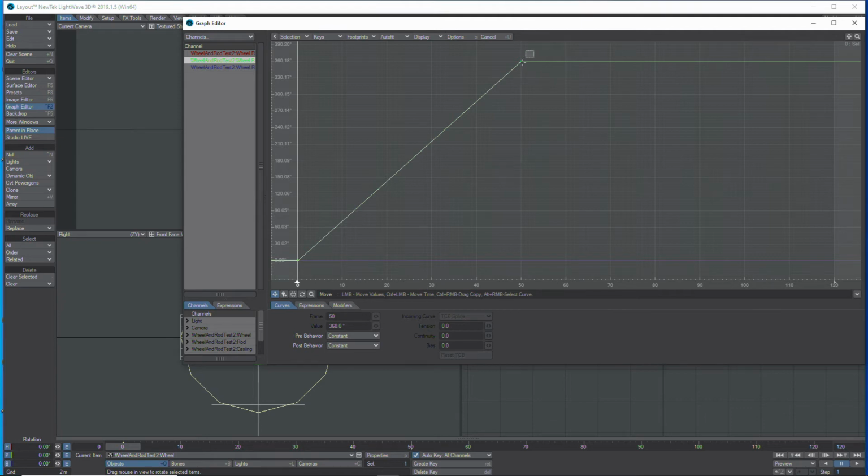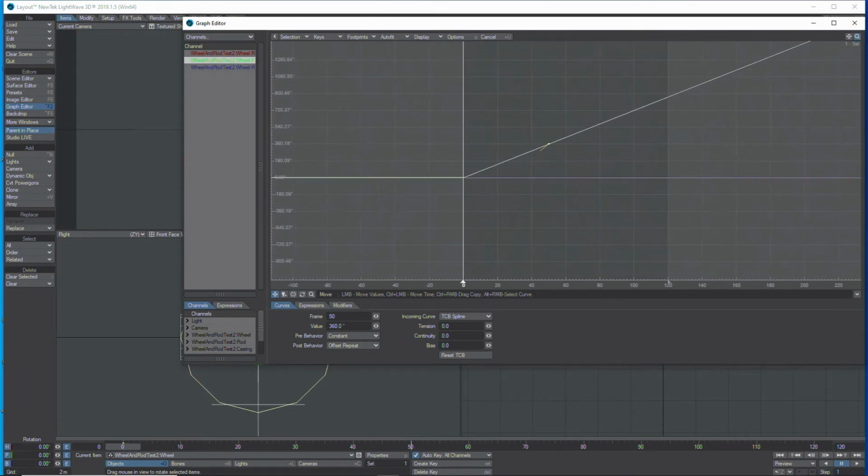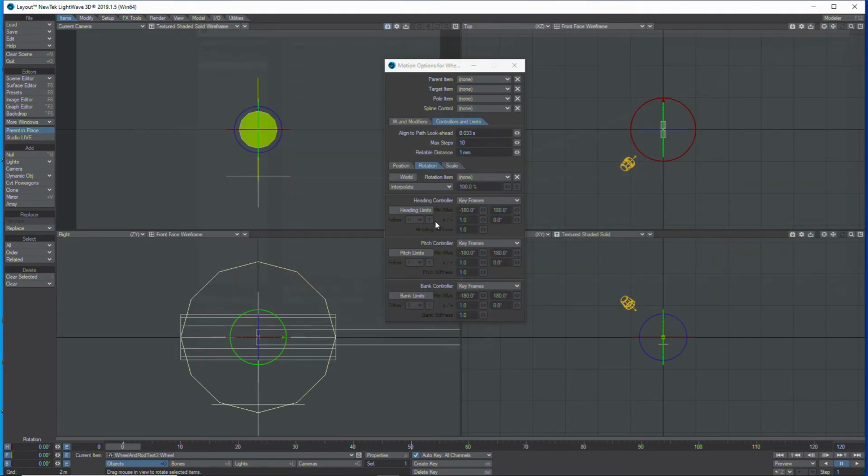and once done we'll change the post behavior to offset repeat, and as you can see, the graph's gradient for the pitch channel continues onwards and upwards until the end of the animation.